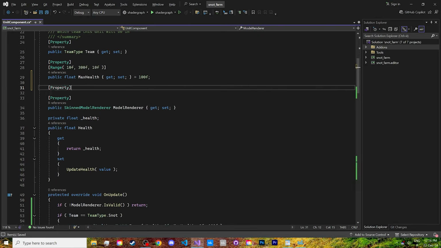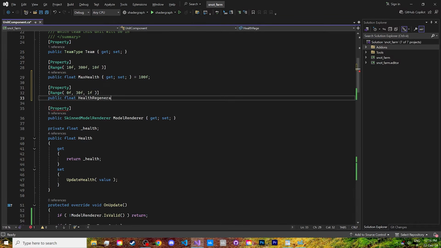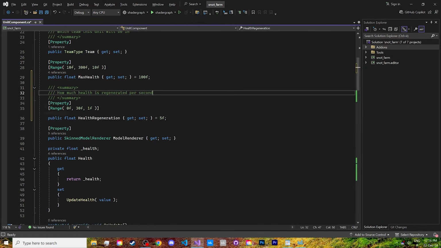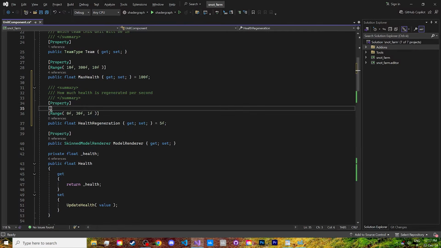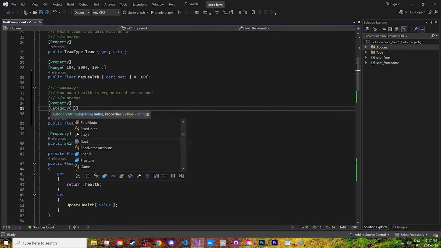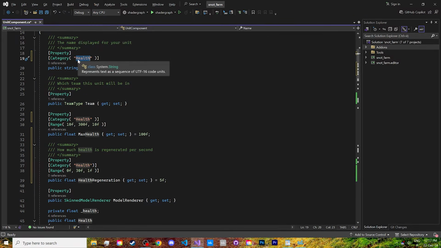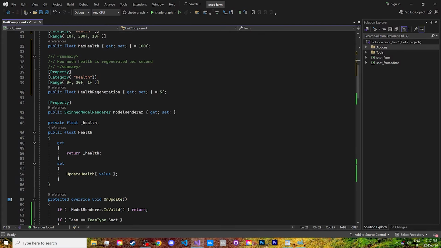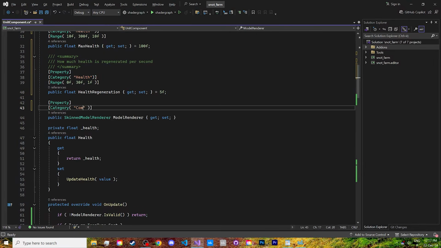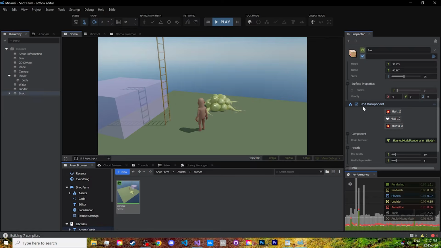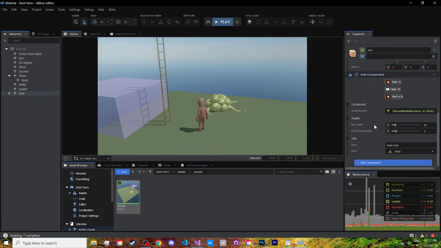Let's do a new property, health regeneration, with a nice slider to go with it. And actually, since the editor might be getting cluttered, let's organize properties inside of their own categories. Make use of the category attribute, and let's put all of the health related ones into a health category. These two at the beginning can go into an info category, and here at the bottom, let's call it the components category. If you look at the editor, they are now nice and organized.